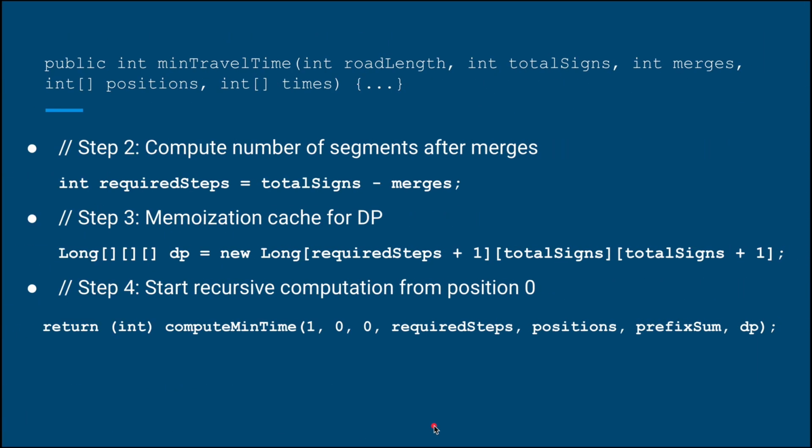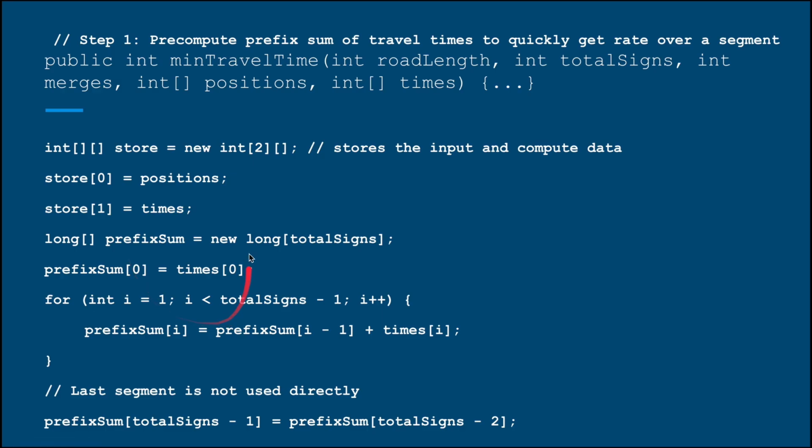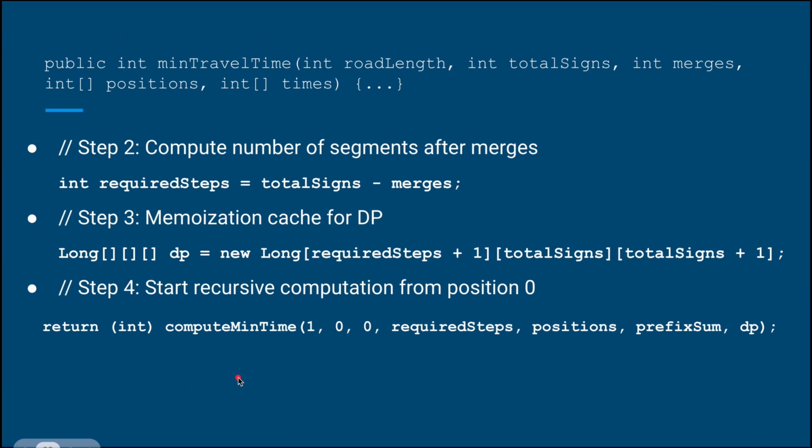Now we'll create a mean travel method. Some steps will add into this same method, right? So step 1, what do we have to do? We have to calculate the prefix sum of the travel time and store all the values. After that, we go to step 2, where we compute the number of segments after the merges.